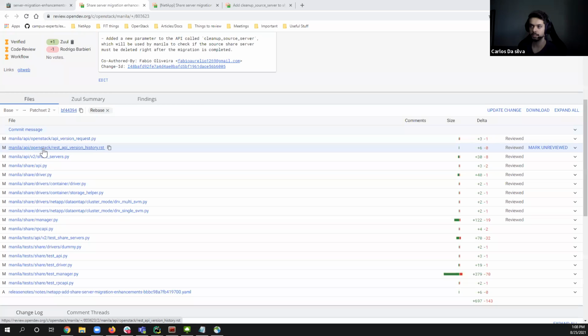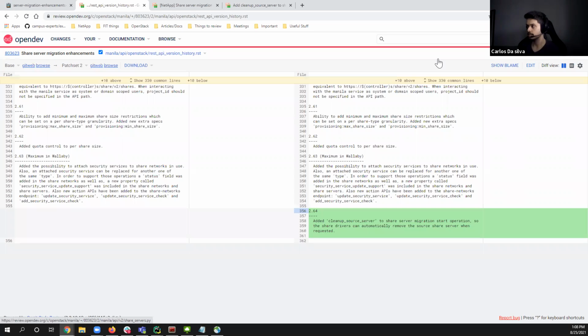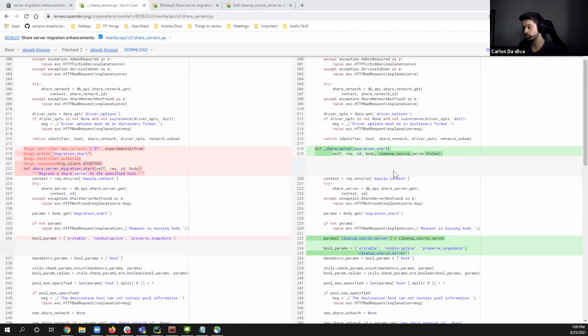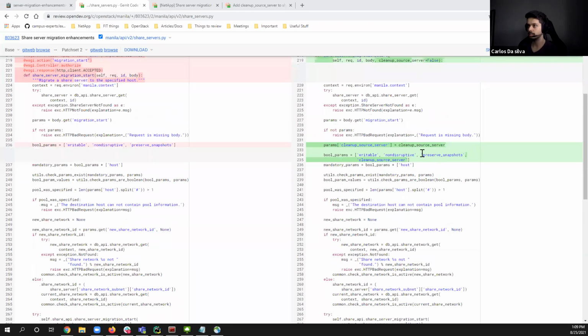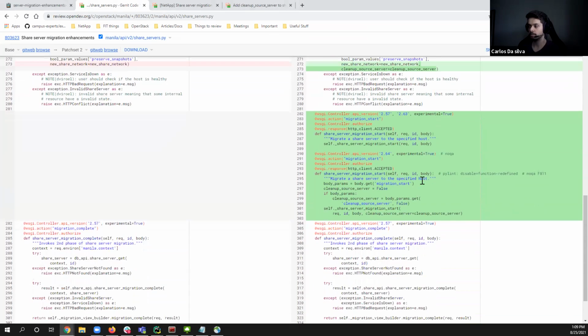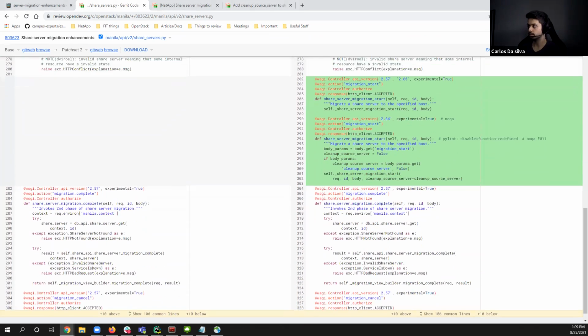I will start with the API stuff. There's a microversion bump for this change, where we introduced a new parameter called cleanup_source_server, which allows administrators to strictly say they would like the source server to be immediately deleted after the shared server migration is completed. So this was one of the things we modified, and we've added this possibility for administrators. This changes the API, but there is another change changing the Python Manila client as well, with a microversion bump and other things we needed to do to get this implemented.